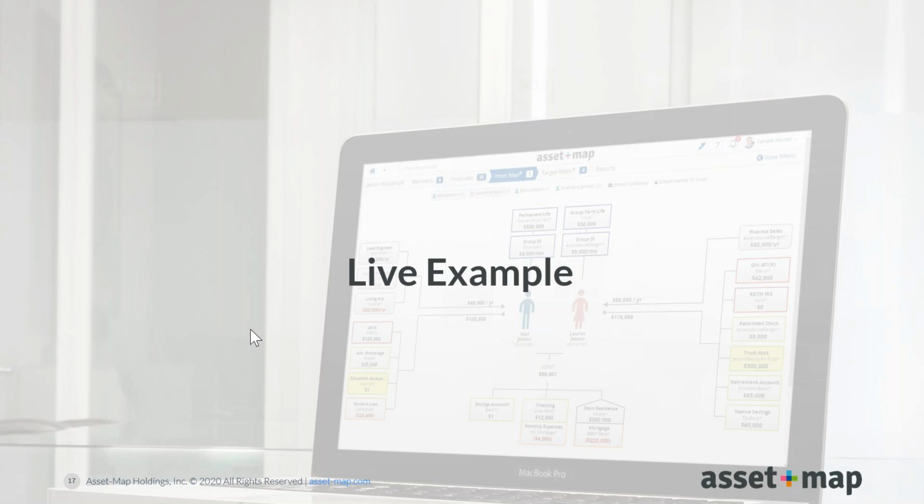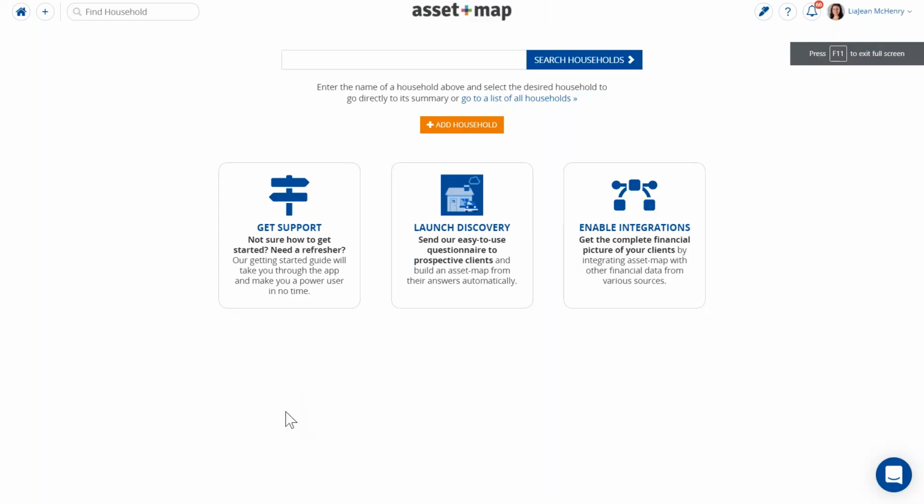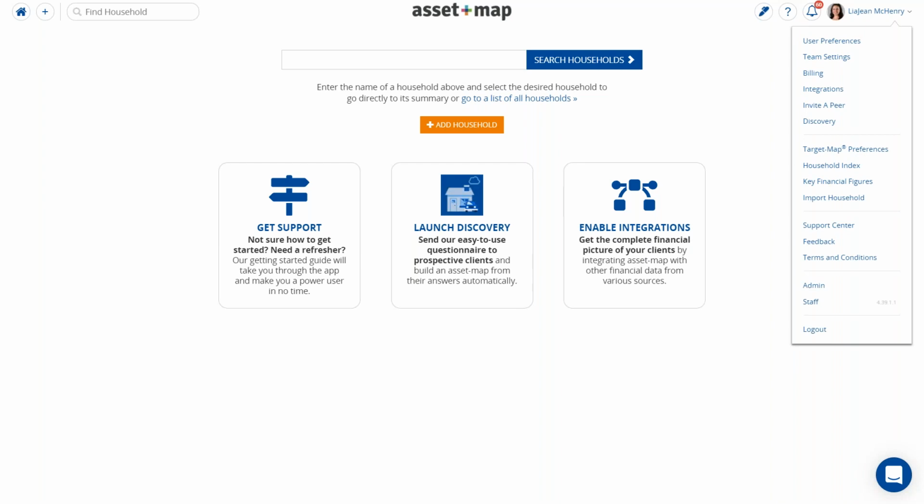All right, let's hop directly into the application and talk about some best practices for setting up integrations. The first thing I want to talk about is where you go to turn your integrations on. You're going to enable your integrations from the highest level. You can find them from your main screen here. You can click Enable Integrations, or you can click on your main menu, which is your name, on the top right. And from here, you'll have the ability to click Integrations.